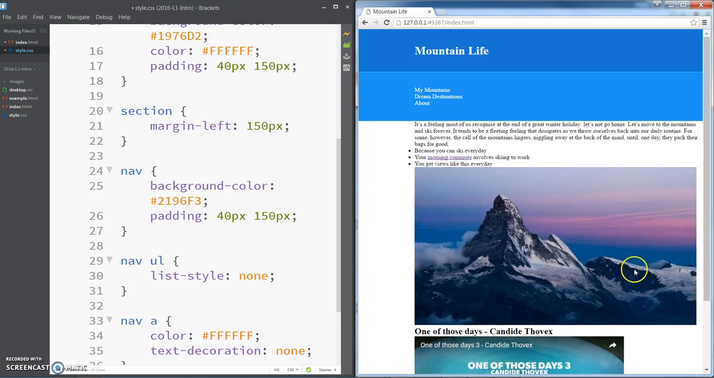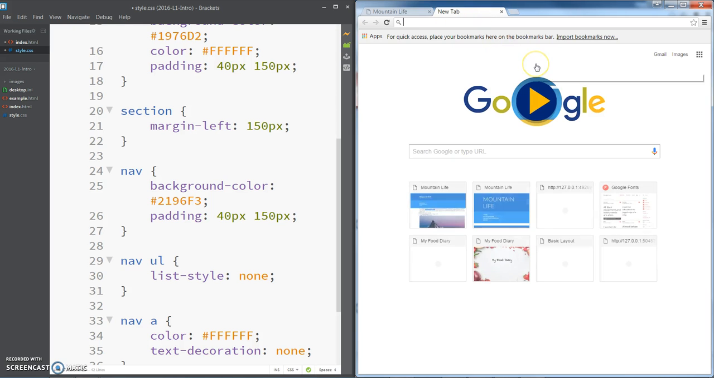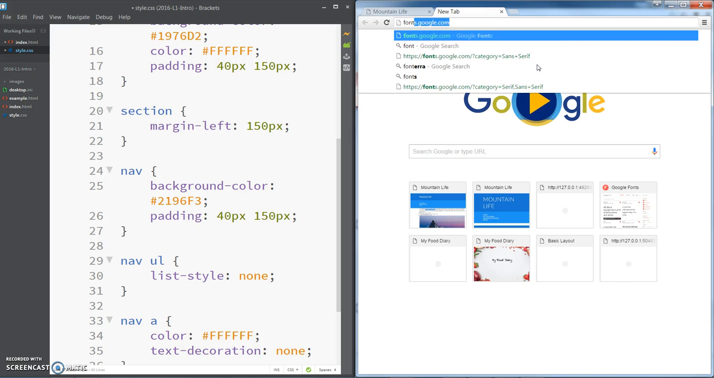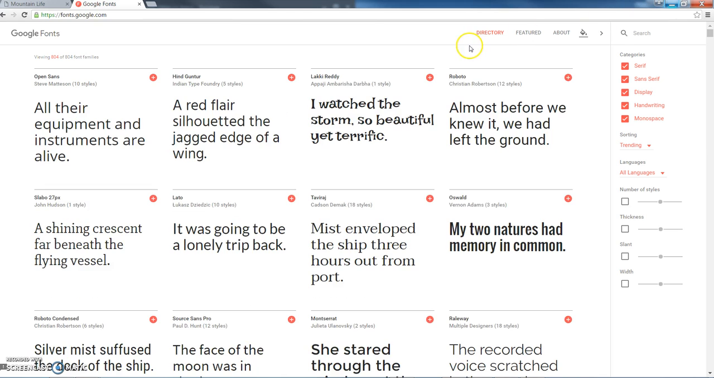But before we go too far, I actually want to change the font, because this is just the default font. It's a serif font, and it's not particularly appropriate for a modern website. So to change the font, we've got some really good resources we can use, and we're going to go to fonts.google.com. On this website there's a whole list of different types of fonts. You can filter them by serif, sans serif, and so on.